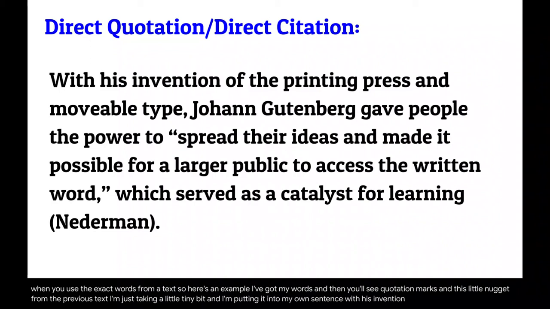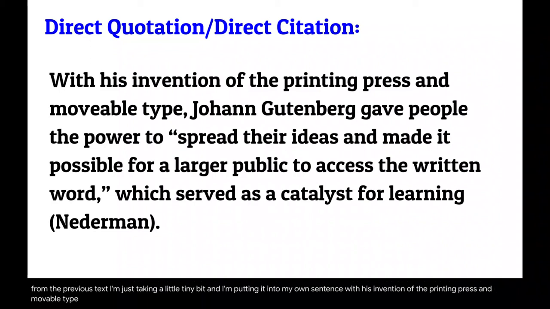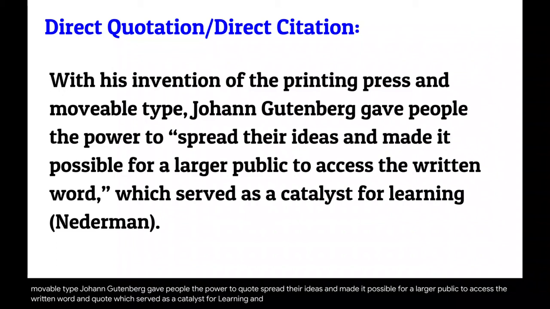With his invention of the printing press and movable type, Johann Gutenberg gave people the power to, quote, spread their ideas and made it possible for a larger public to access the written word, end quote, which served as a catalyst for learning. And then I included what we call the parenthetical citation at the end, the author's last name in parentheses.